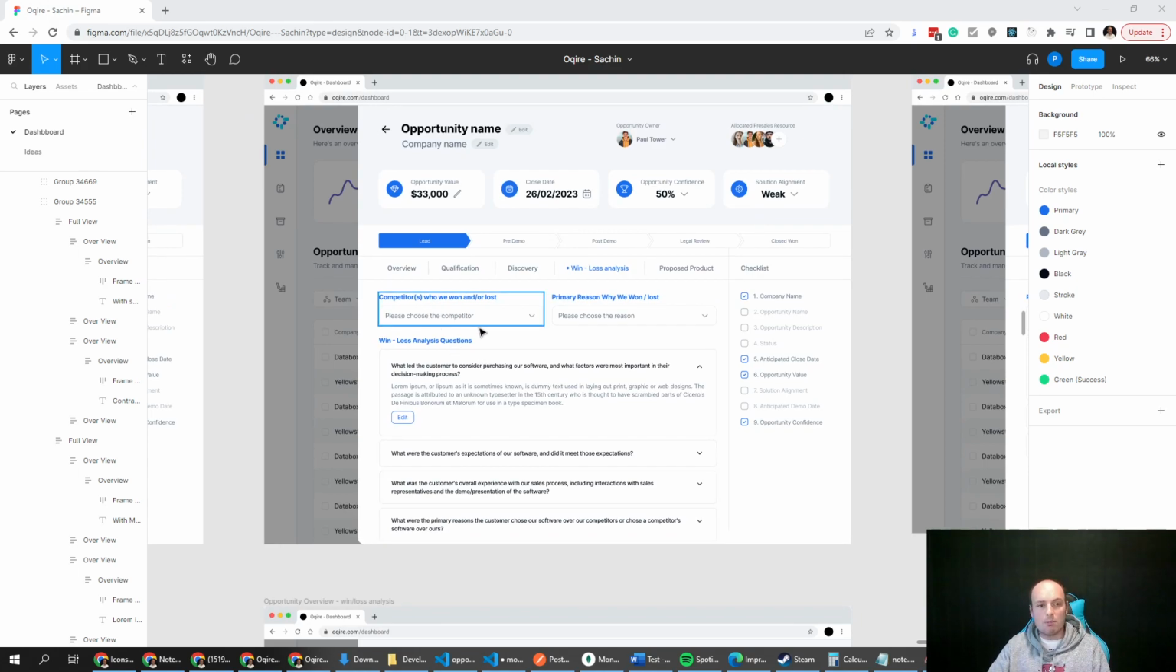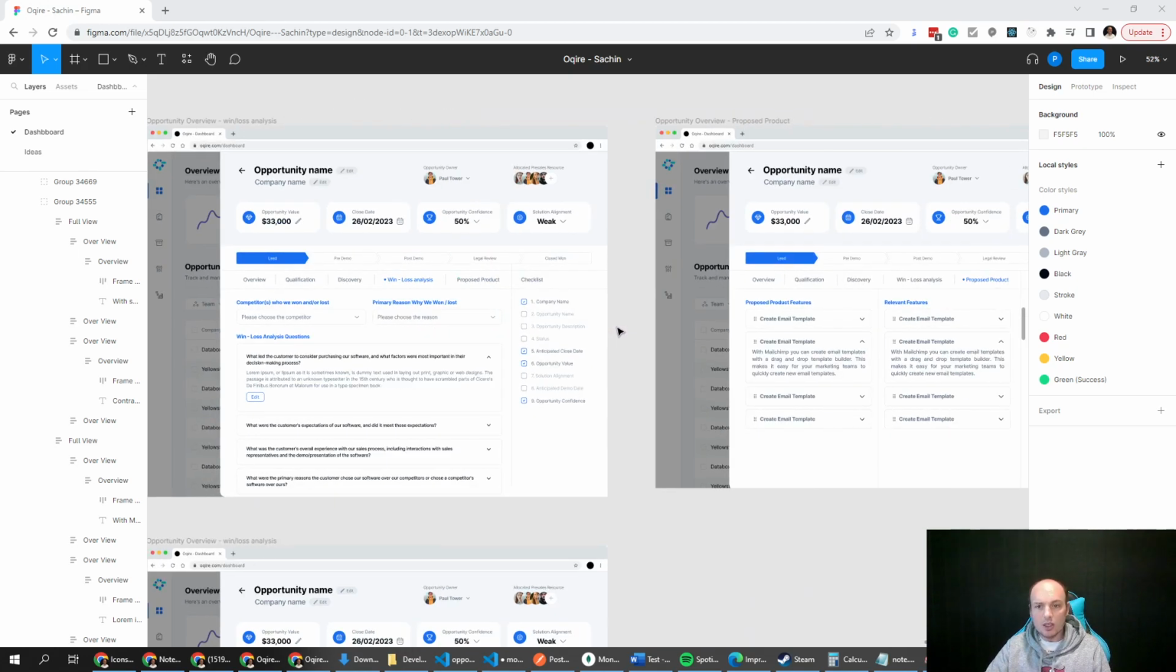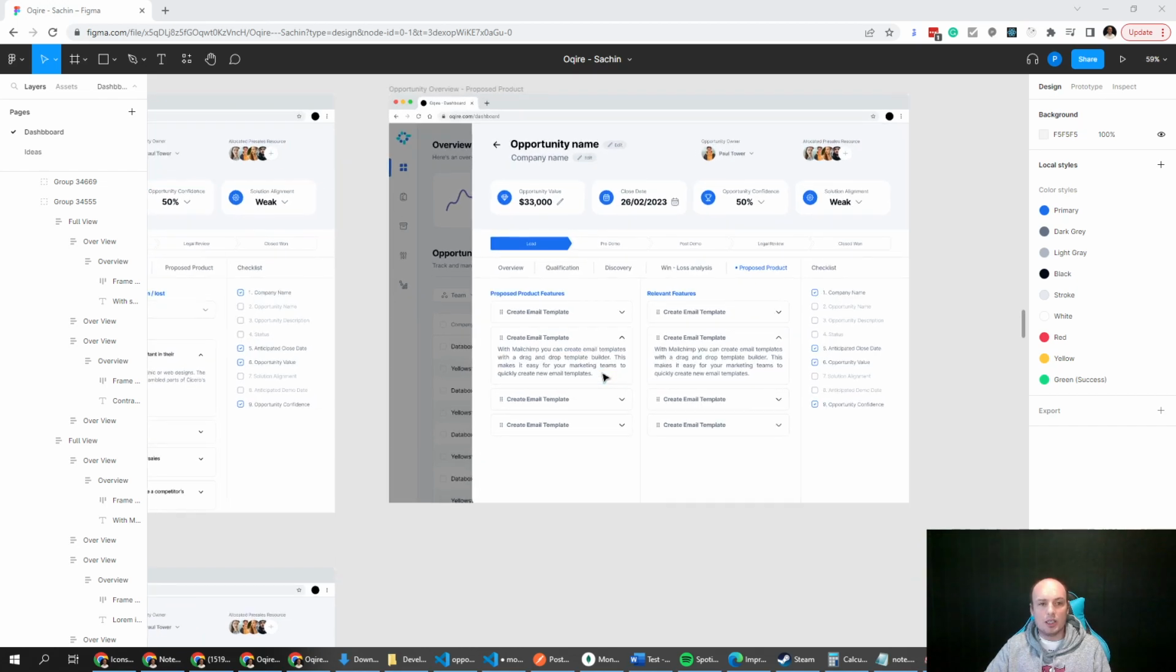So if you have the competitor selected here, you can select the primary reason. And then again, when we get to the competitor battle card, you'll be able to see how that links into that process. For now, proposed product is fairly rudimentary, I guess, in terms of the feature set. But this is just a way of saying, here's all our features within the product, and then we drag and drop them to say that these are the relevant ones for this particular opportunity. Again, it just helps that sales engineer think about what features am I going to demo, what features are relevant to the problem that the customer has.